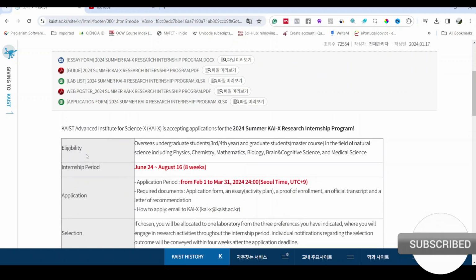The very first thing is who is eligible and what are the fields of study in which you can apply. The overseas undergraduate students who are in their third or fourth year of their bachelor program are eligible, and master's students are also eligible. They should be from natural sciences, including physics, chemistry, mathematics, biology, brain and cognitive sciences, and medical sciences. The internship period is 2 months, starting approximately from 24th of June and ending on 16th of August.